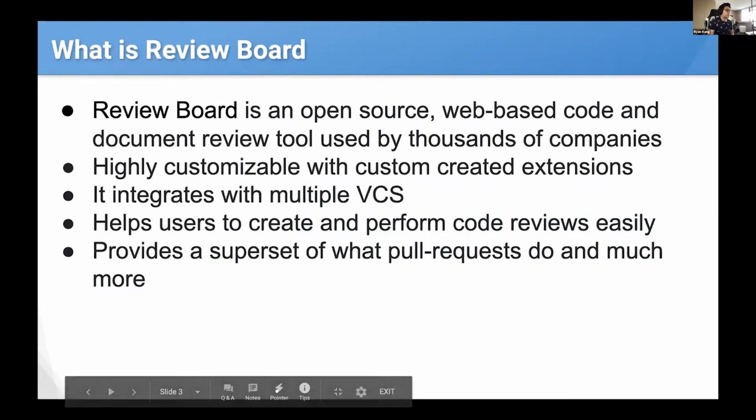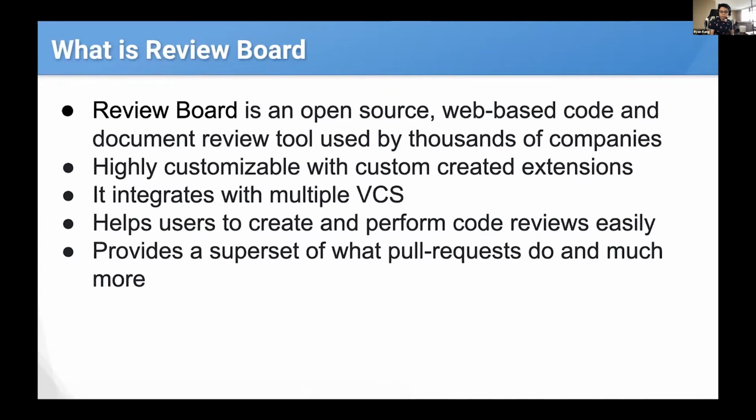So what is Review Board? Review Board is an open source web-based code and document review tool. Something similar to what you've used like GitHub, where you can make changes in your local code base, and then post them onto a server like GitHub, and then you can make pull requests with reviewers. Review Board is something like that, except it's been around for about 15 years now. The special thing about Review Board is that it's highly customizable. Anybody who's using Review Board can create their own extensions to fit the needs of whatever company or project they're working on.